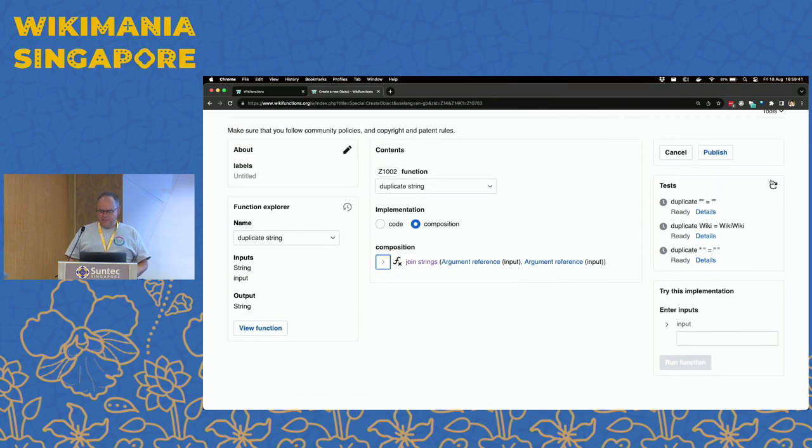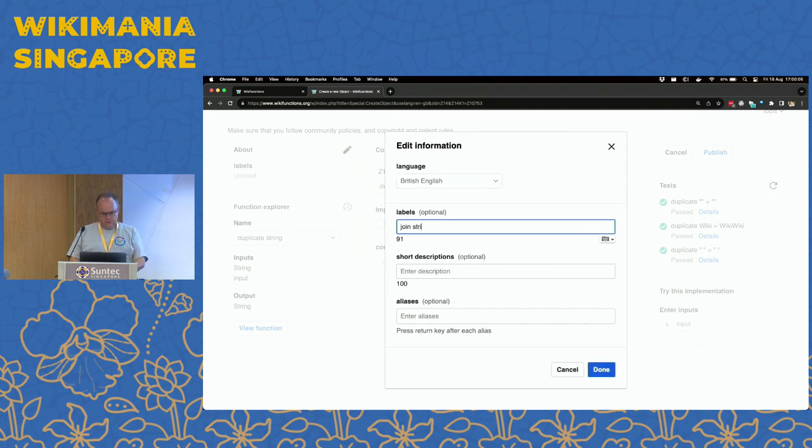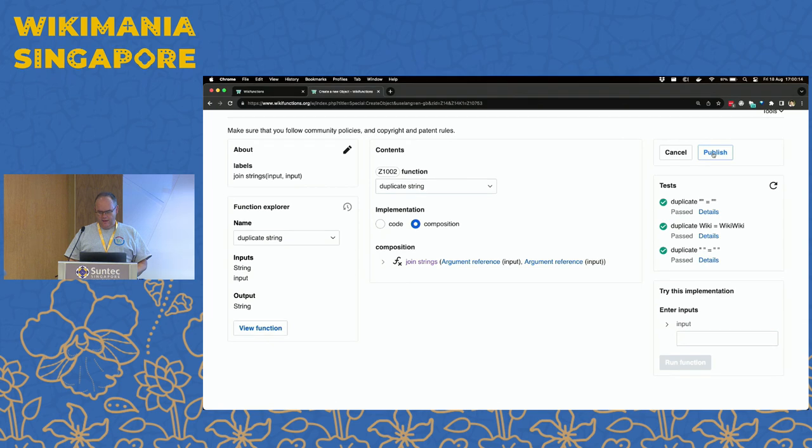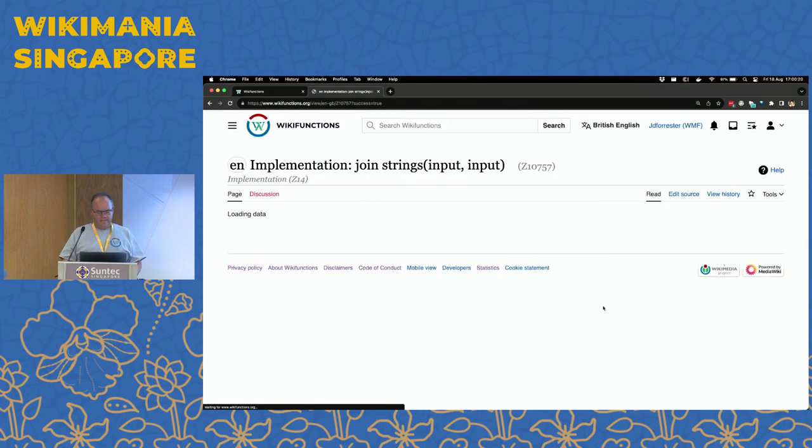And what we can do now, because we connected the tests already, is run the tests and see if they actually pass. And with a bit of luck, this will turn green in a while. So we know that all the tests that we have written pass for this composition that we just created. So we can give it a name. I can call this join strings input. And publish it. So our first implementation for this is done.